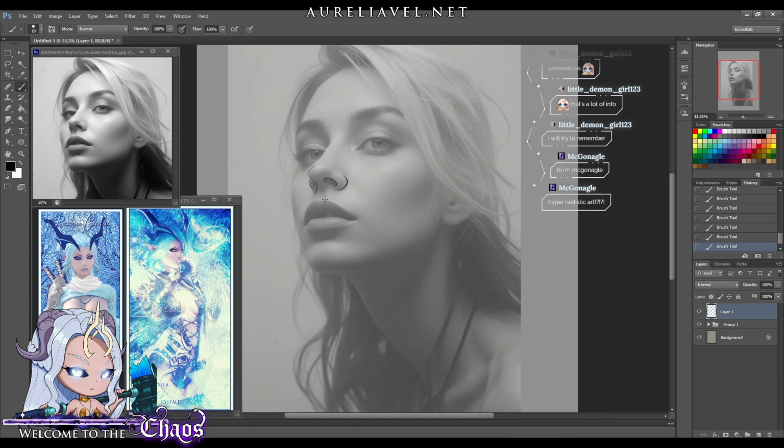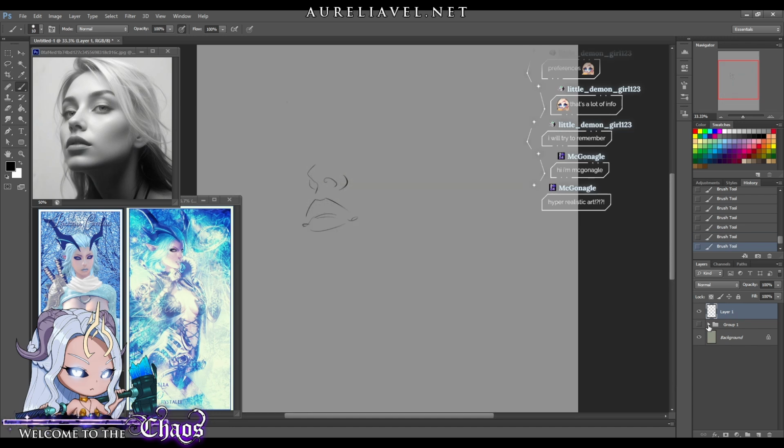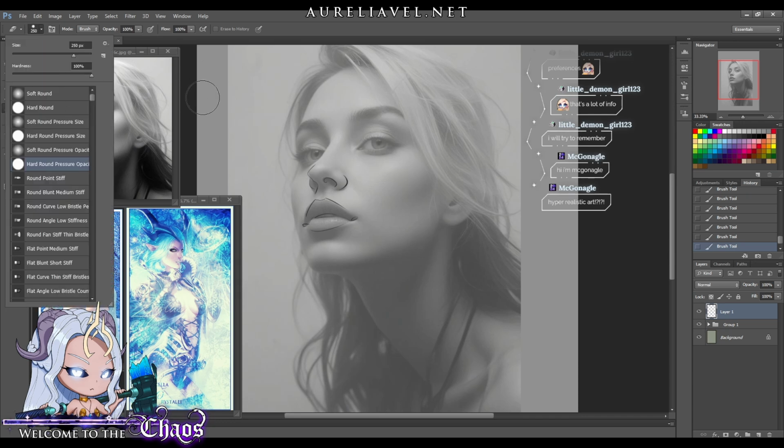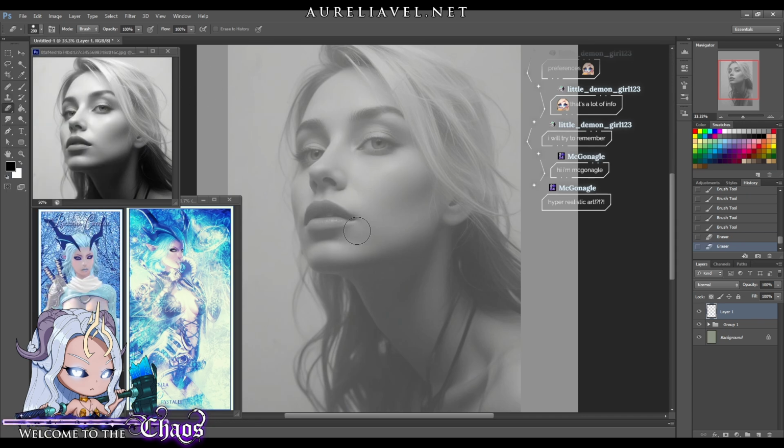So I am not against people tracing, quote unquote, to learn anatomy. I do recommend it. You will learn over time the spacing between things, etc. Let me get my eraser here. Same with the eraser. The eraser brush has its own nice stuff, but I just use a nice big eraser, easy peasy.